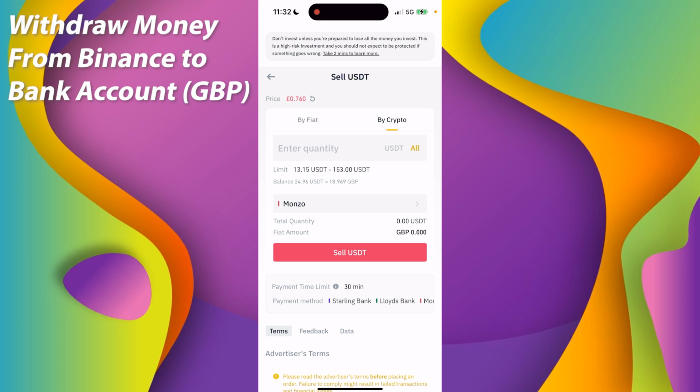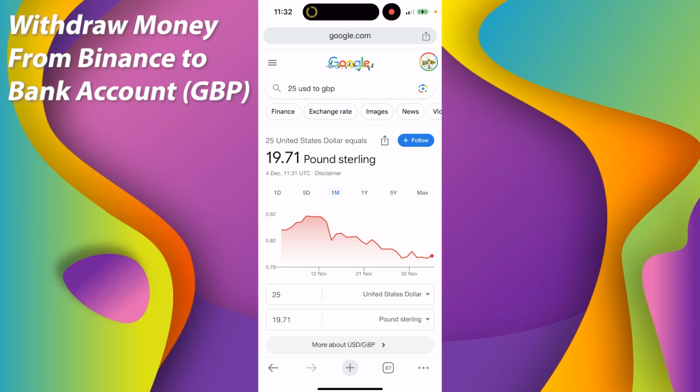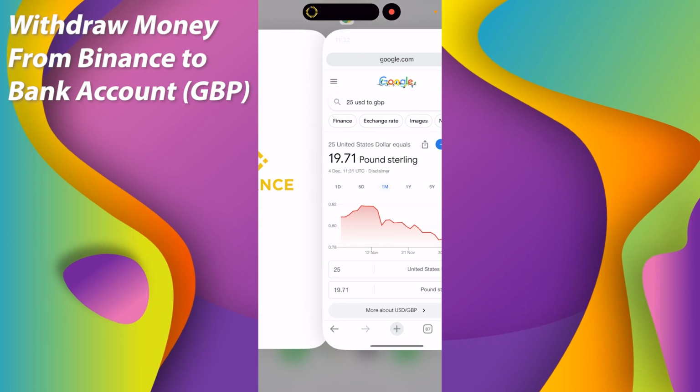And then you type in the amount of USDT that you would like to sell. I've got $24.96 available in USDT. I'm just going to select all of that to sell, and it would give me £18.96. Now, 25 US dollars to Great British pounds is £19.71, according to Google.